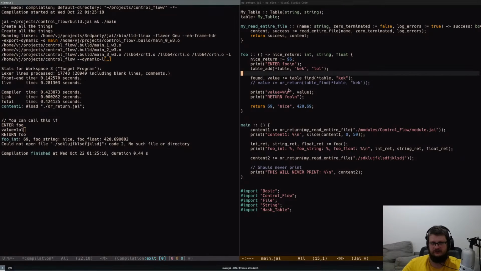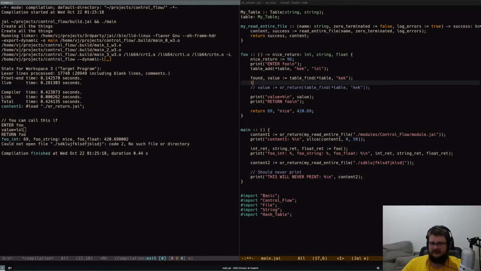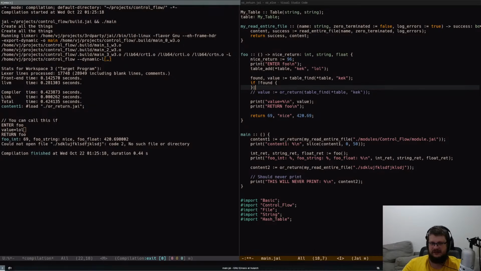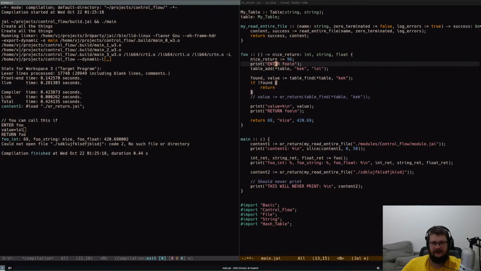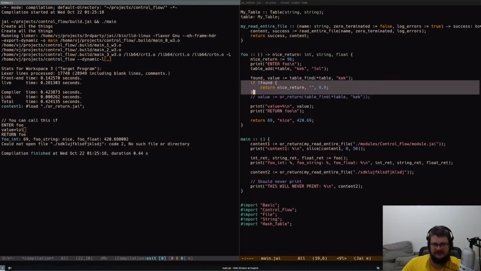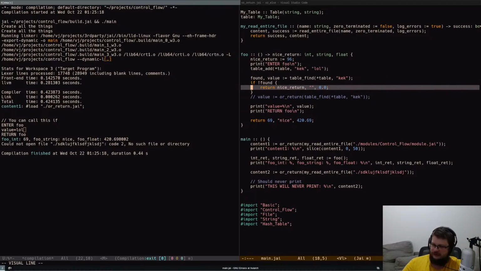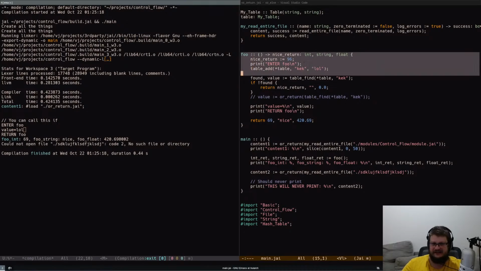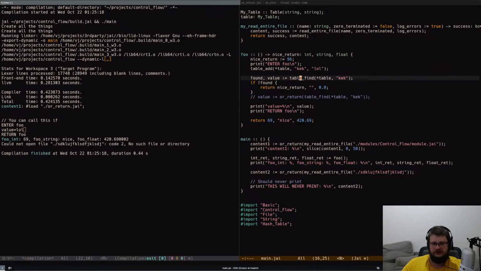So you have to, and then if not found, you would say return, and you would say nice return, and then this, and then 0.0, right? So this is what we are compressing. You just want to return some default variables if stuff is not declared. And or return just compresses this down. So or return will do the same thing. So for example, I do keka.